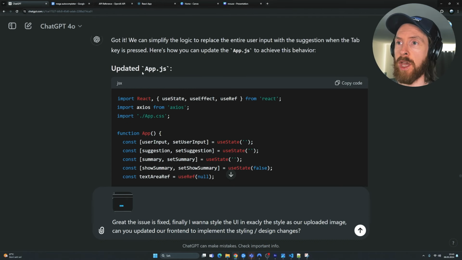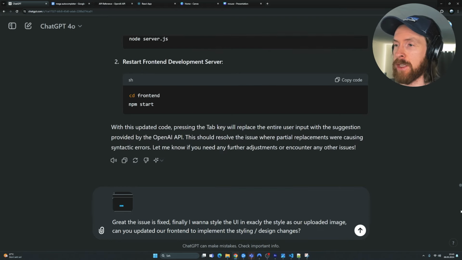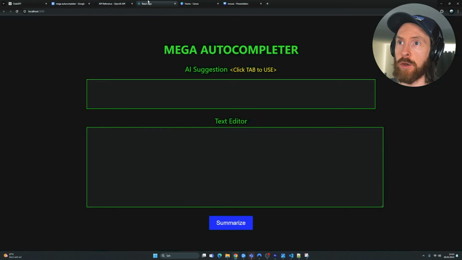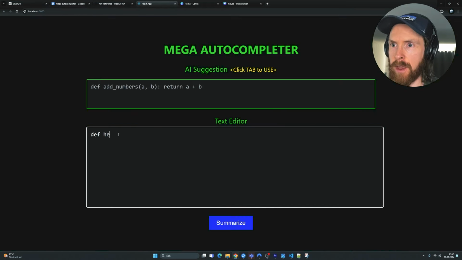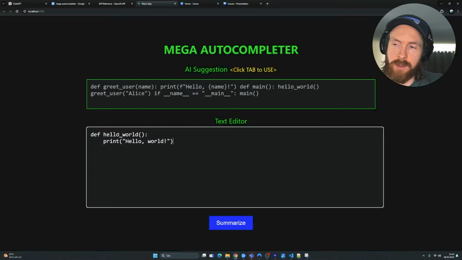So I got the new updated app.js here, so I just pasted that into our code, and when we go to our app now and we do like def hello, something like this, and we press tab, you can see now it's working. So that was pretty easy.